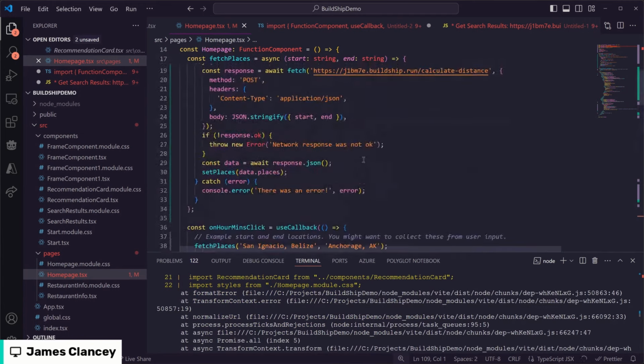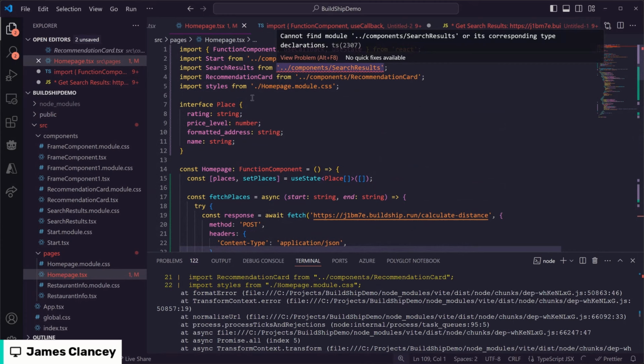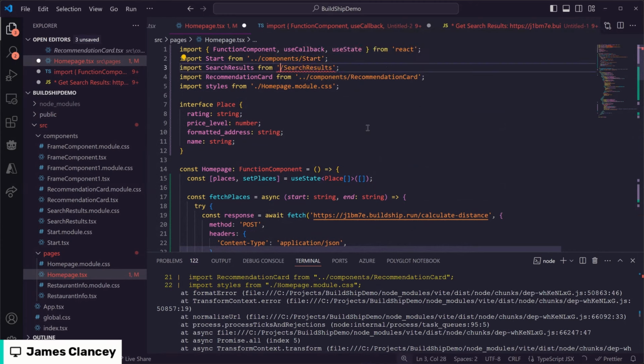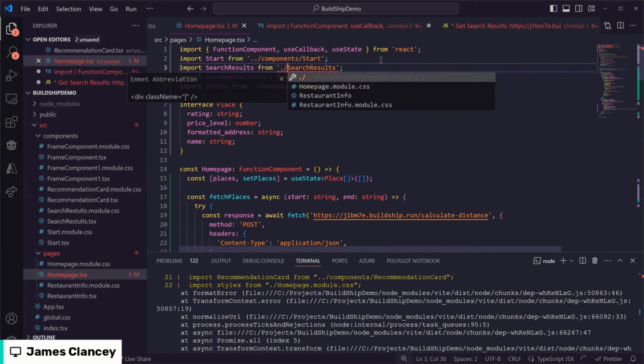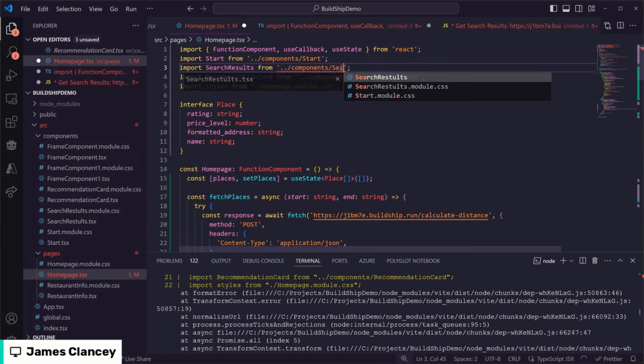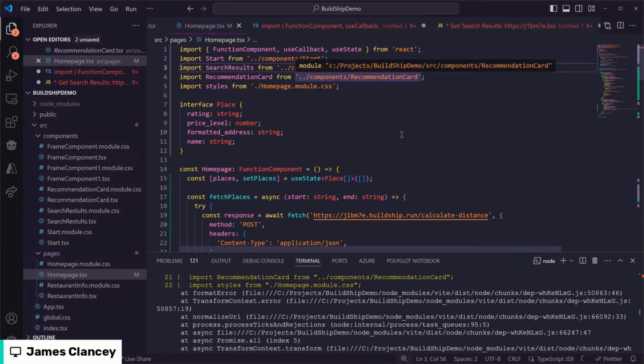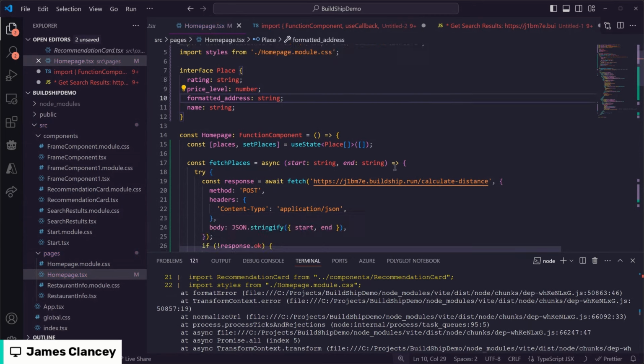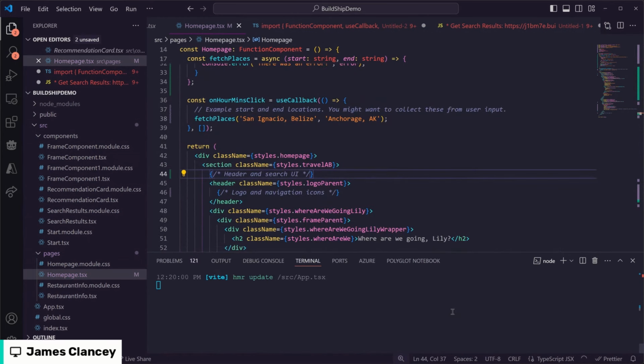Import style. Something's wrong. So search results. I shouldn't have to go back. It should just be like that, right? Search results for the component. Are you in the same directory? Oh no, I'm not. I am in homepage, so I need to go dot dot slash components slash search results. I spelled search results wrong. ChatGPT will fix your spelling. Okay. And that time I saved it, it actually worked. Updated.